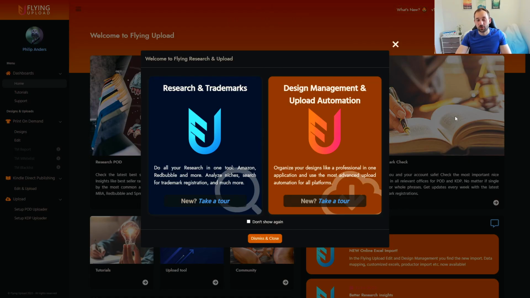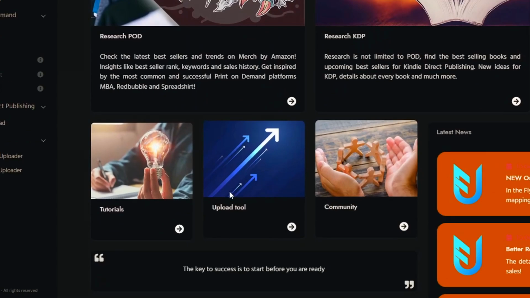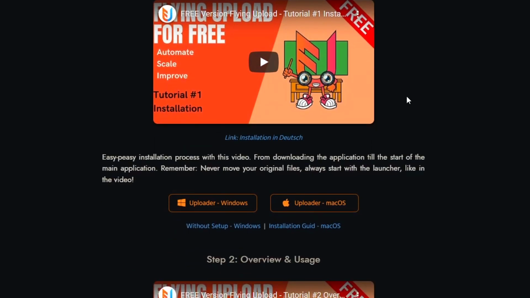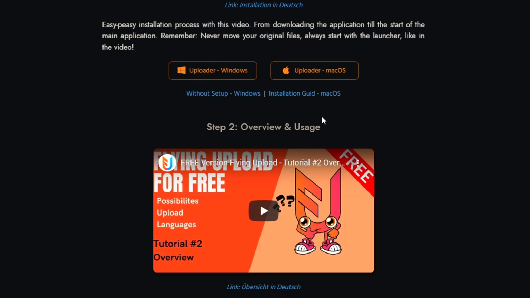And once you've logged into your account, just dismiss this window and then head over to the upload tools section, where you'll get a quick installation guide video. And you'll have to either click this button right here if you're on Windows, or this one for Apple users to download the installation files for the upload tool.